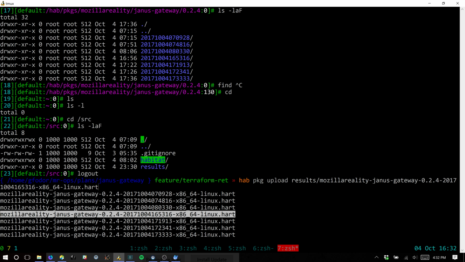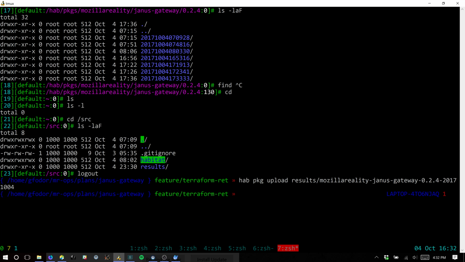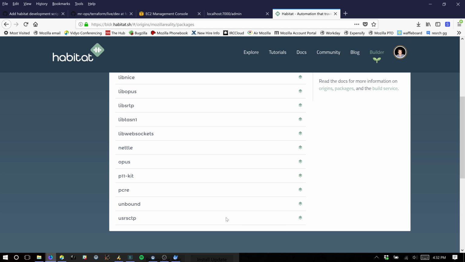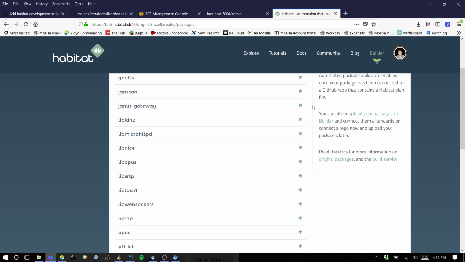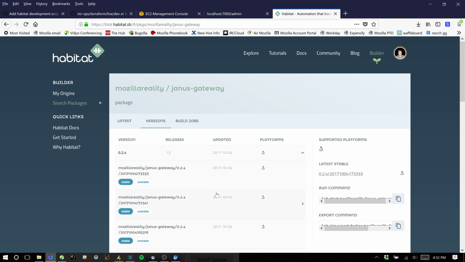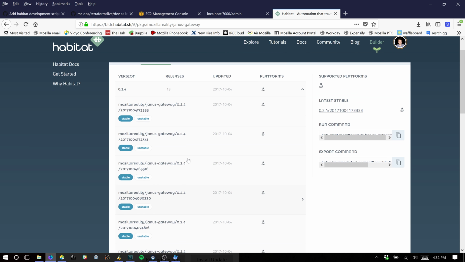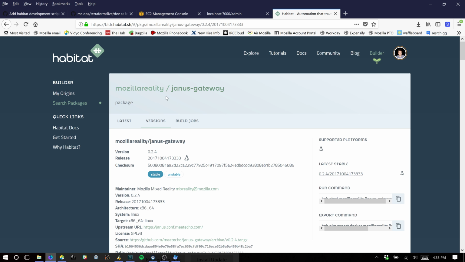Okay, like just the latest one. I'm not going to do it, but you run that, it uploads it, and then that'll get it down the unstable channel, and then it'll give you back a package identifier, which is basically the full version number. So if I go to Janus Gateway, you can see that there's all these versions, and then this is effectively the way you specify a specific package, and then you can promote that package from unstable to stable.